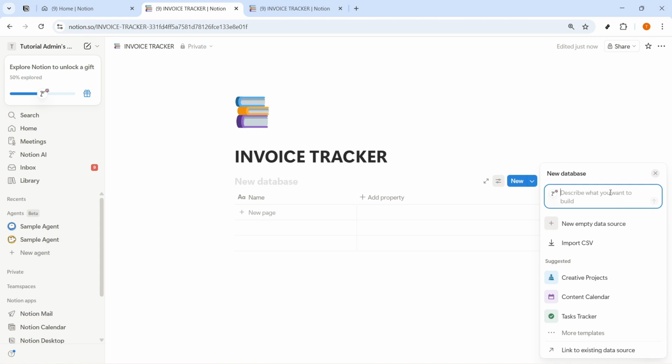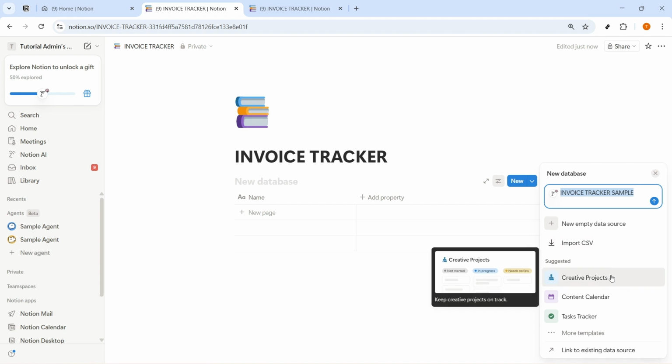Once the inline database appears, you'll notice options around the database setup area. On the right side, Notion may show suggestions for how to build it out. You can start from an empty data source if you want full control, and that's a great option if you want to customize every column yourself. You may also see an option to import a CSV if you already track invoices in a spreadsheet and want to bring that data into Notion. If you have existing records, that can save time. If not, stay with a fresh database.